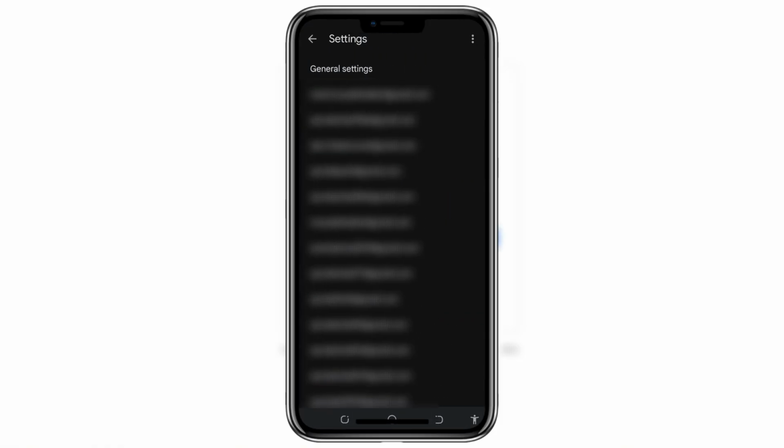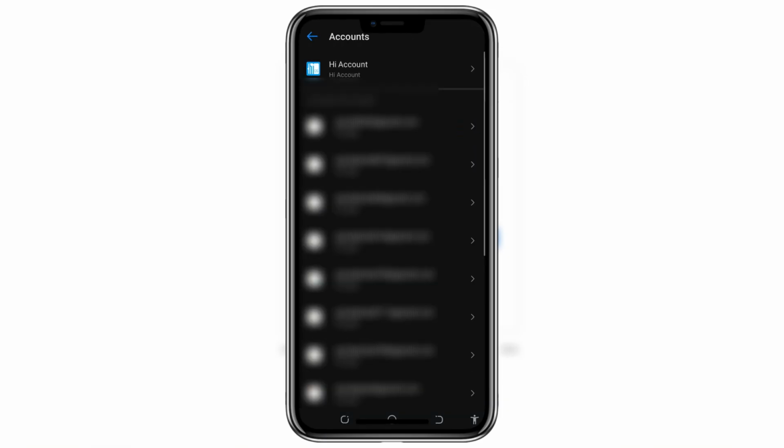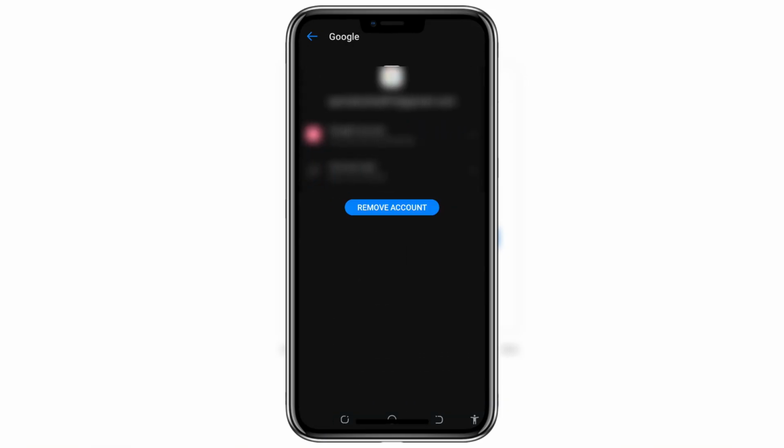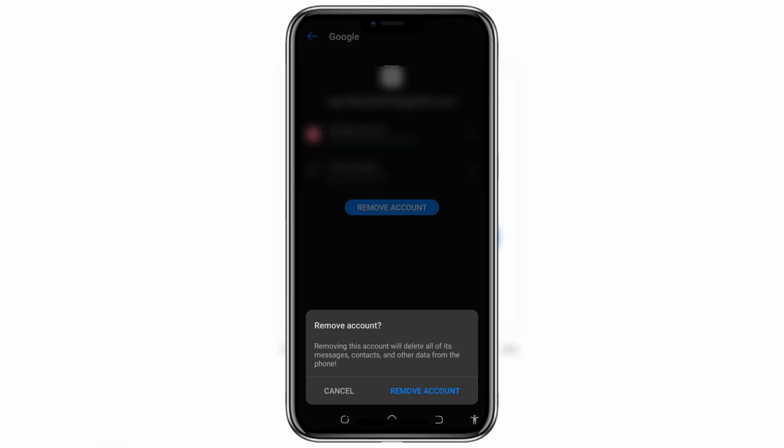Tap on the three dots in the top right corner and select Manage Accounts. Now tap on the account you want to log out of, then select Remove Account. Confirm by tapping Remove Account again. This will log you out of Gmail and remove the account from your phone.